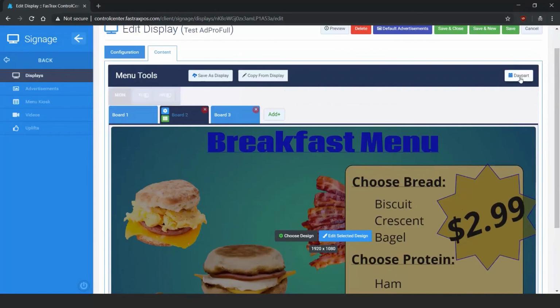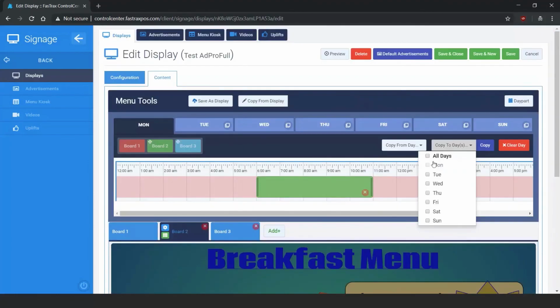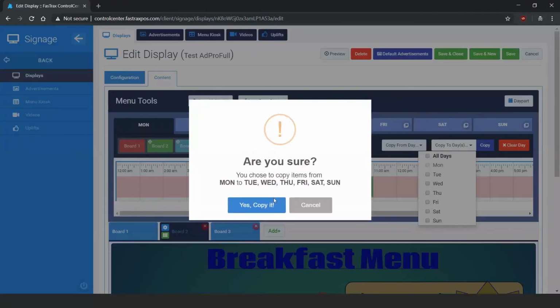The next step would be to go into day part, where you can set that board, as we talked about in the previous digital signage webinar. You can set that board to a specific time of day. You can then copy that to multiple different days of the week. We're going to, there we go. Yes, copy.